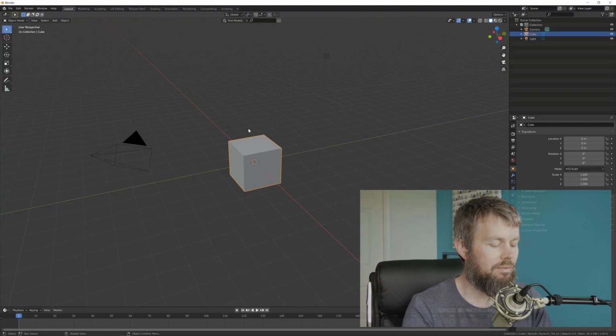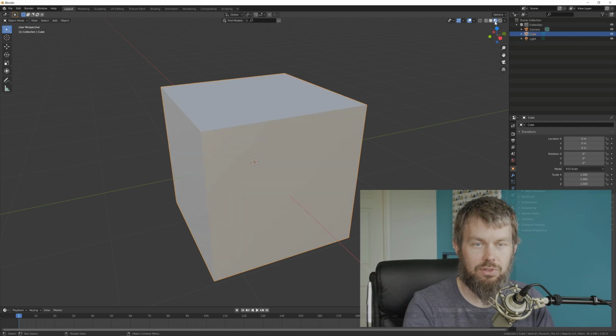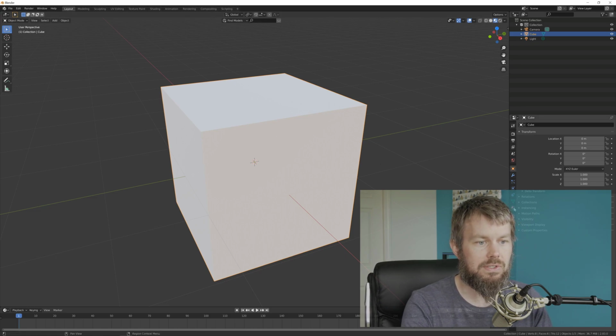So I have a new project here. You can always just do Control N, G, and that will create a new project for you. So I'm going to start with this default cube here, and we are actually going to use the default cube. And the first thing I'll do is come over to the viewport shading mode of material preview so that we get a preview of our video texture on the surface.